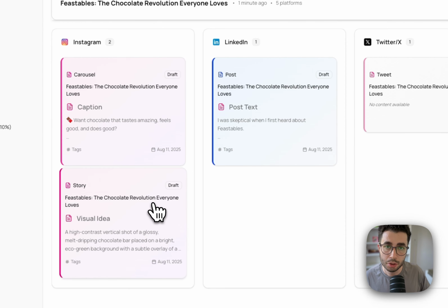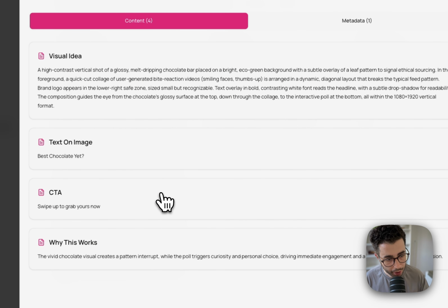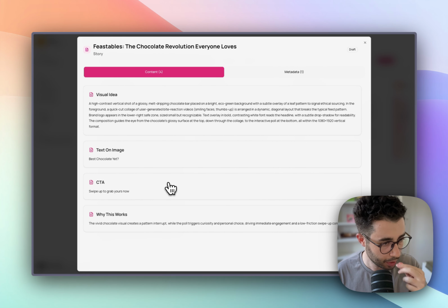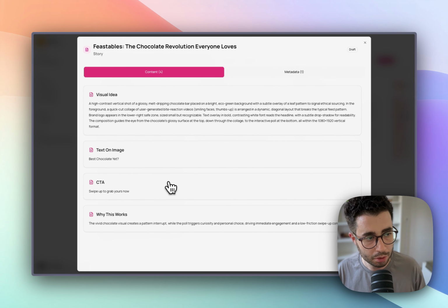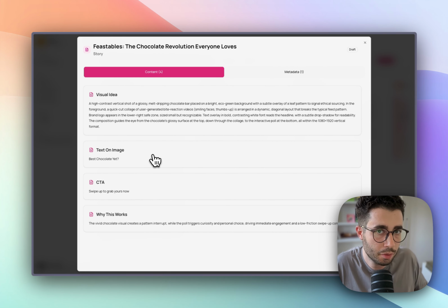And these are not generic content. They are heavily researched to your brand and tone of voice. As you can see, we never stated what the festivals sell, and the AI agents discovered that it's a chocolate brand and everything. So this is the LinkedIn post. As you can see, visual idea, first comment idea, why this works. Same idea for Twitter, for YouTube, for TikTok.